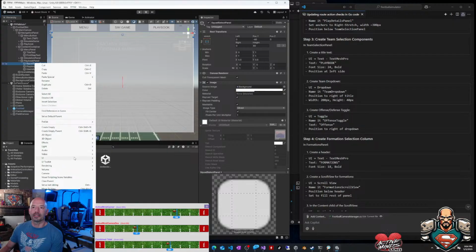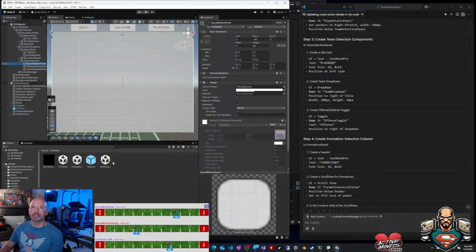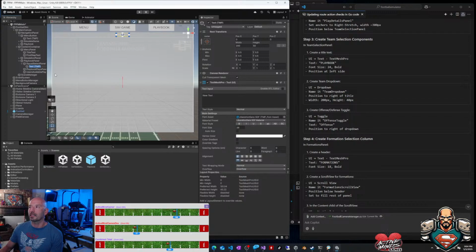UI, text mesh pro. Okay, so we got that. And then we're going to go, text is playbook. Playbook text. Call this playbook. And then 24. Bold. Position at left side. Really? Alright, well, it looks like it's good with that.